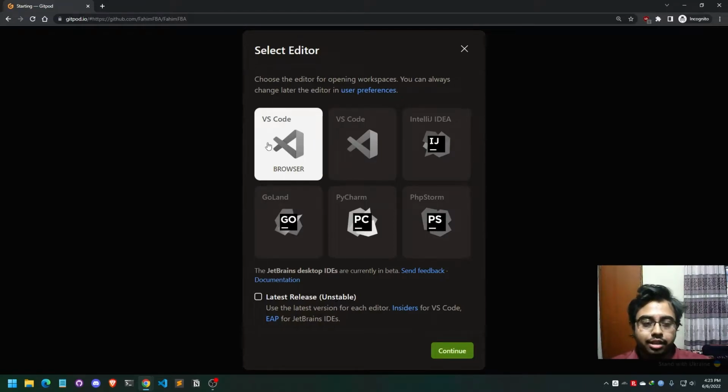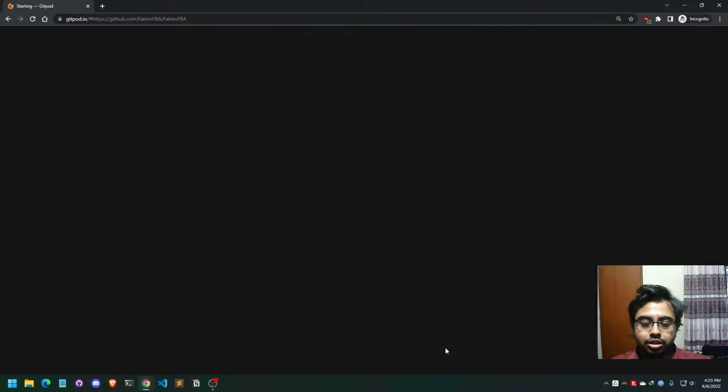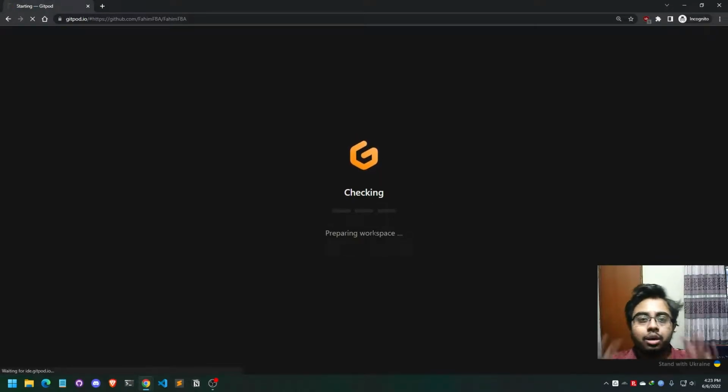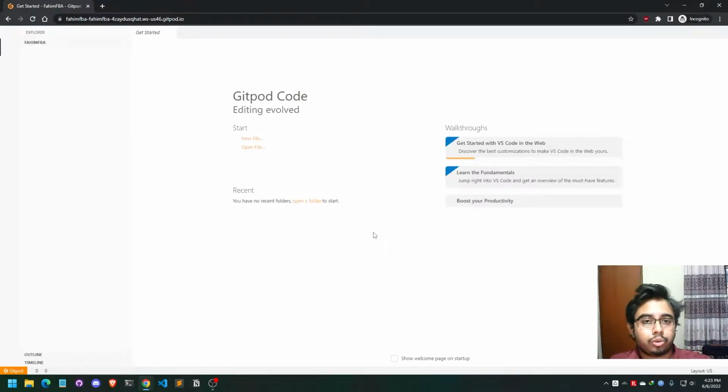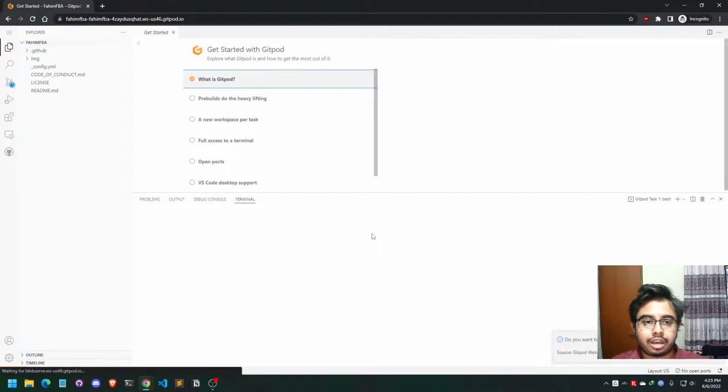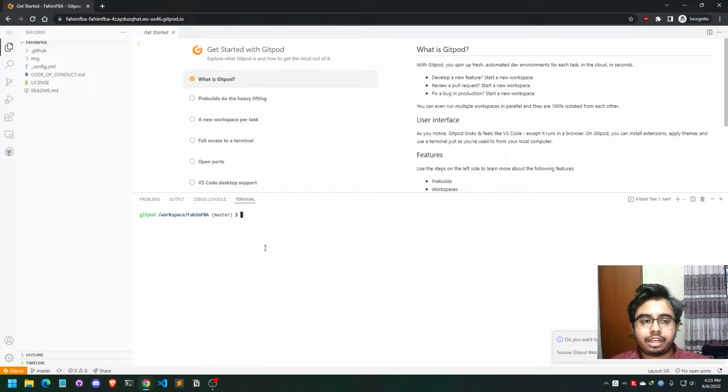So simply select VS Code and click continue. After checking something, it would prepare a workspace exactly like Visual Studio Code, but right in your browser window. So it has opened the browser window, and if I simply zoom in a little bit, you can see that it looks exactly like Visual Studio Code on your local machine, or you can say Visual Studio Code Developer Edition.